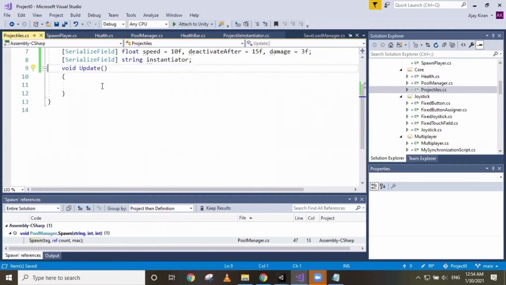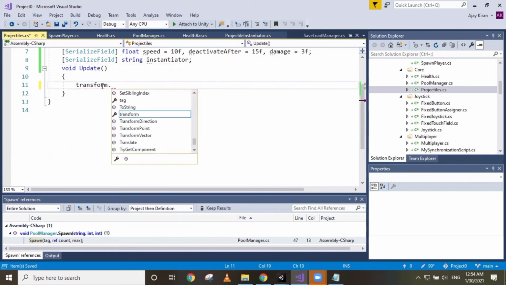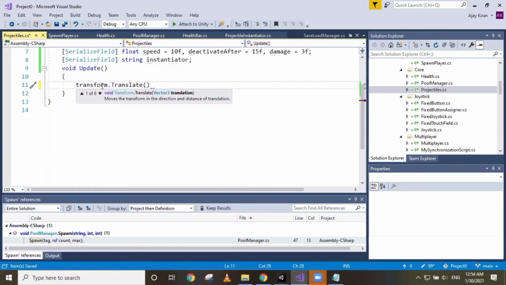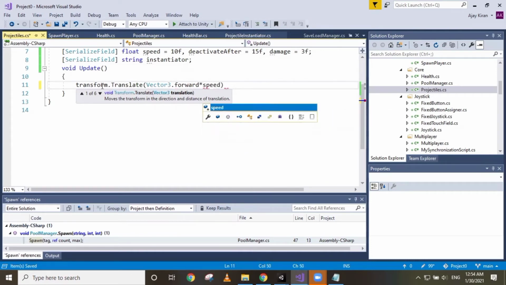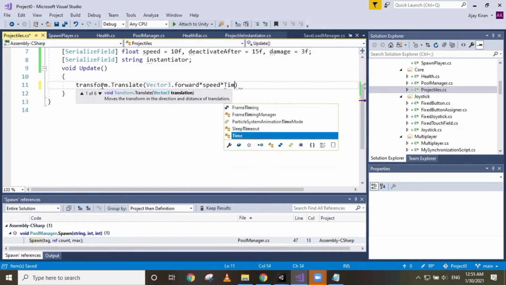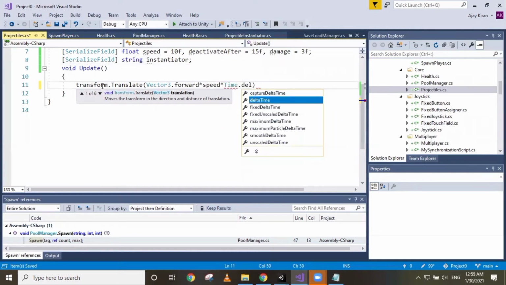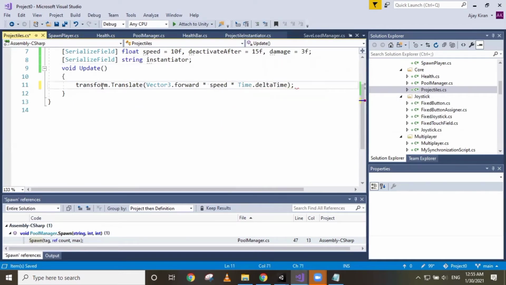And in update, we are gonna say transform dot translate vector 3 dot forward multiplied by our speed multiplied by time dot delta time, and this is gonna make a projectile move in the forward direction.